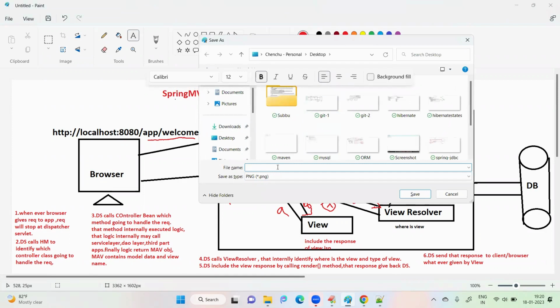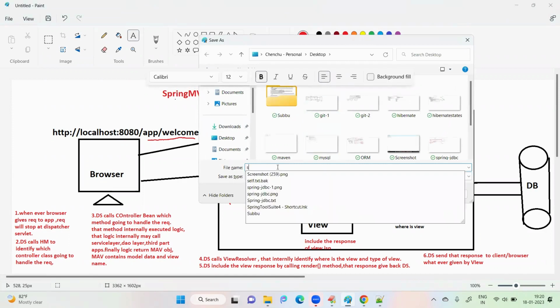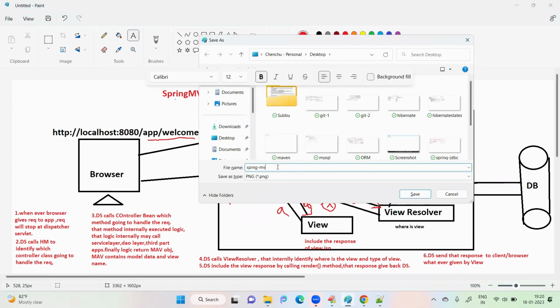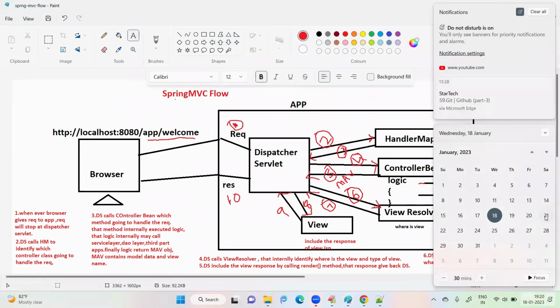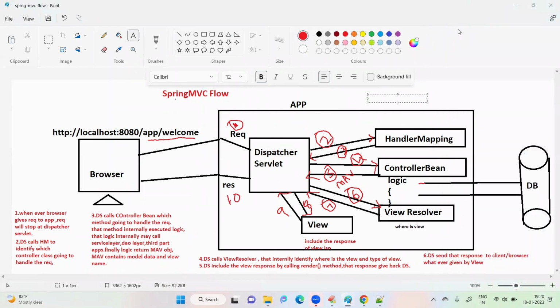Tomorrow we'll see a simple example. Okay, tomorrow we'll see examples. Mostly this whole week I will take Spring MVC only. Then I'll go for Spring Boot. Okay. Any doubts up to here? Complete theory part today.